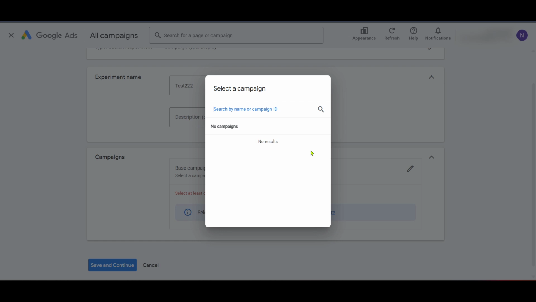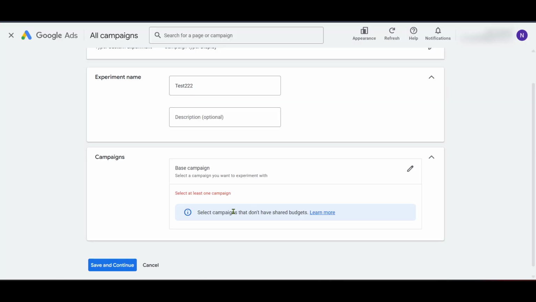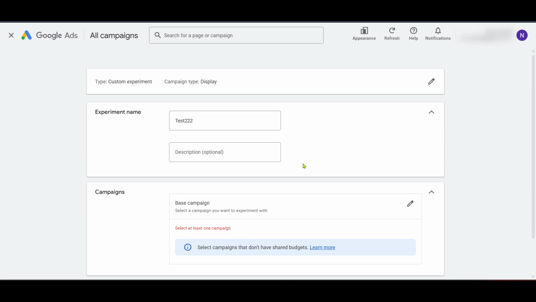Split testing is an ongoing process of learning and optimizing. After running your experiment for a suitable duration, typically a few weeks, analyze the results. Look for key performance indicators such as click-through rates, conversion rates, and return on ad spend to determine which version of your ad delivered the best performance. Once you have these insights, use them to make informed decisions about your future campaigns.